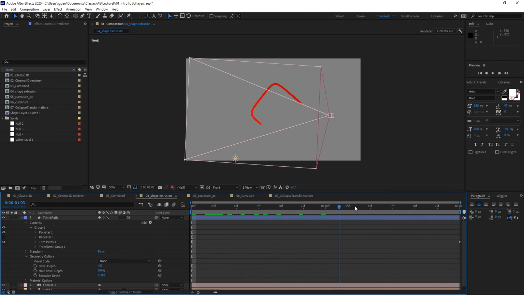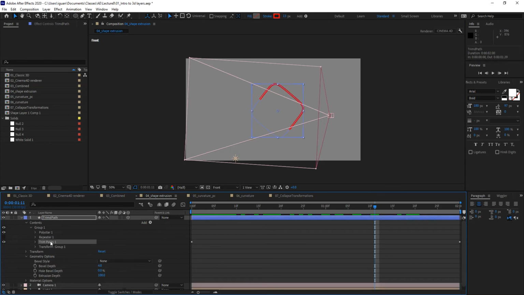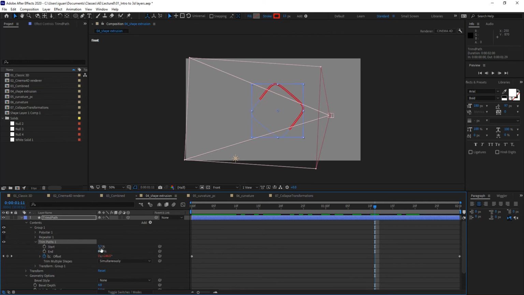And as I scrub, basically I see the path has been trimmed through a trim paths component right here. I have changed the in and out points, the start and ending points for that path. And then I'm simply keyframing the offset to make the path move, or to make that trim move around the path. So that is the geometry in this thing. It's fairly straightforward, nothing magical about this. We've done this in the past.